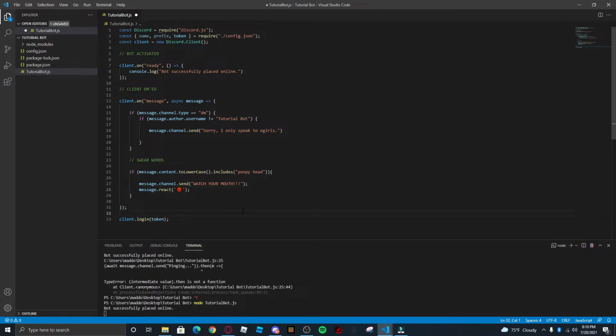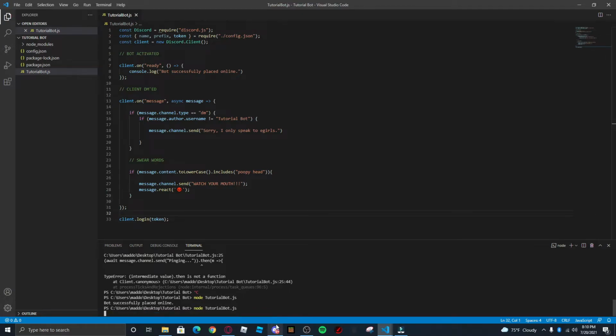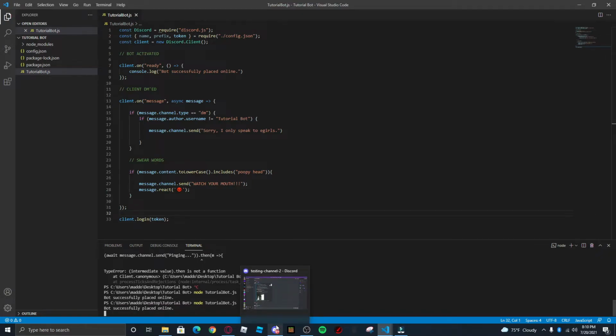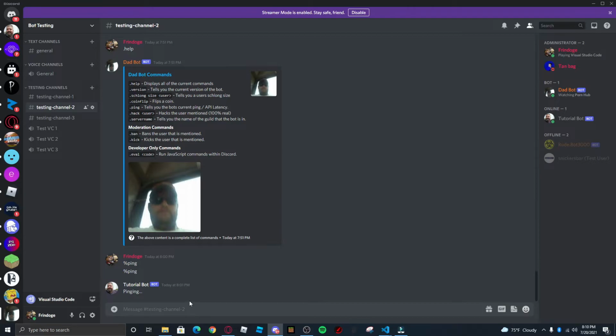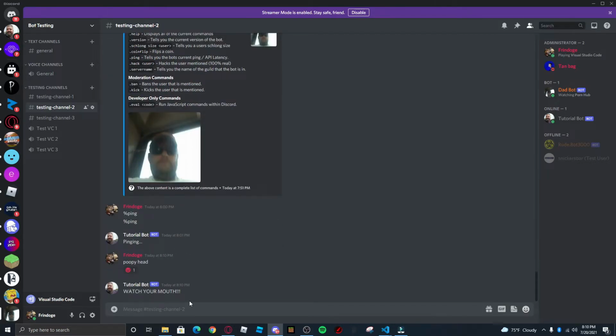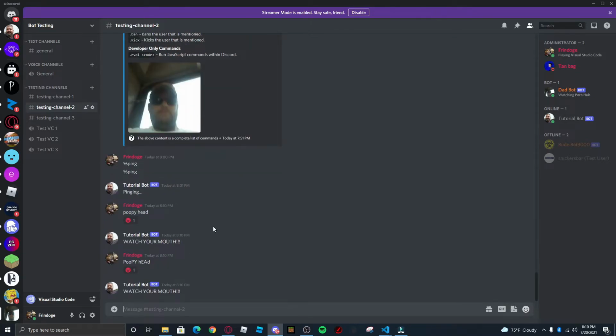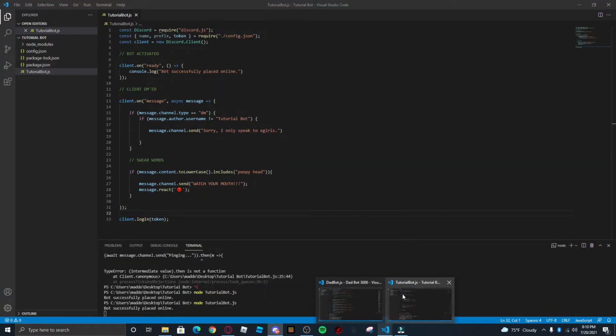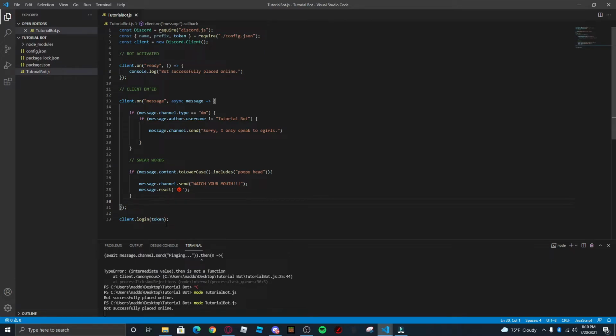We're just going to do Control S, Control C, up arrow, enter. Okay, it's online. So if we type poopy head, "Watch your mouth," and it's going to react with an angry emoji. No matter what way we type it, it should still say watch your mouth. Alright, so that is basically the swear filter, and now I'm going to show how to make an actual, very basic command.